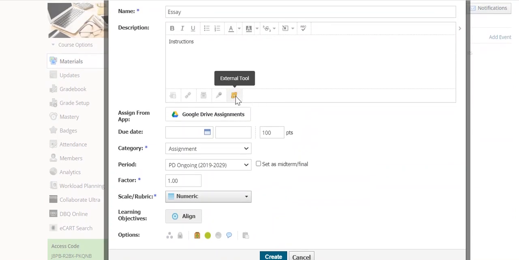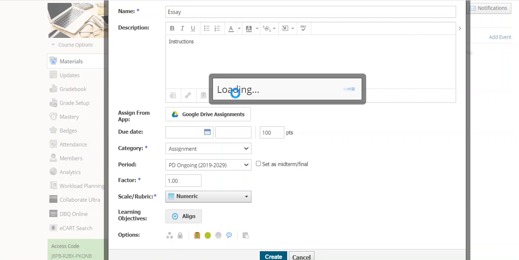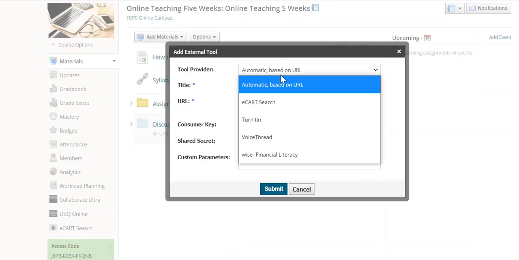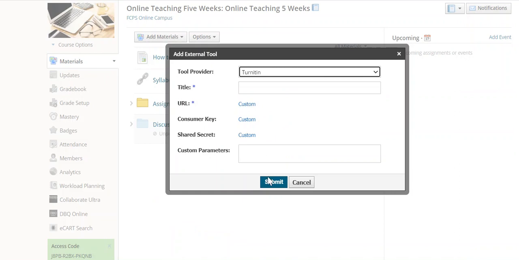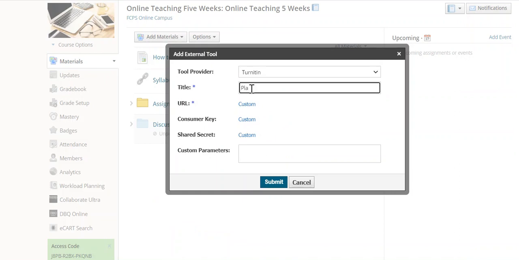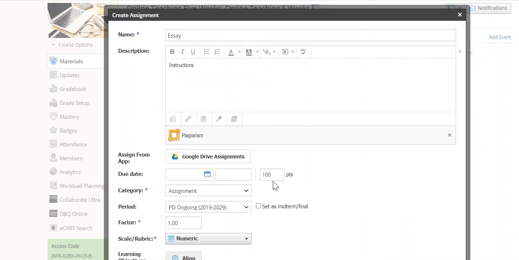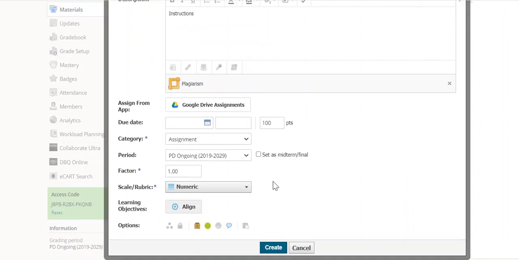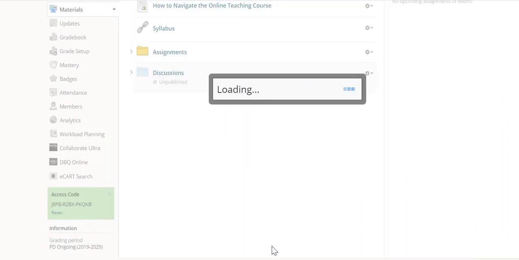Now you're going to go here to this little kind of external tool. You're going to find Turnitin.com, which is right here. And you can give it a title, and you should give it a title so the kids know the difference. And then you submit, and you create it, but you're not done.